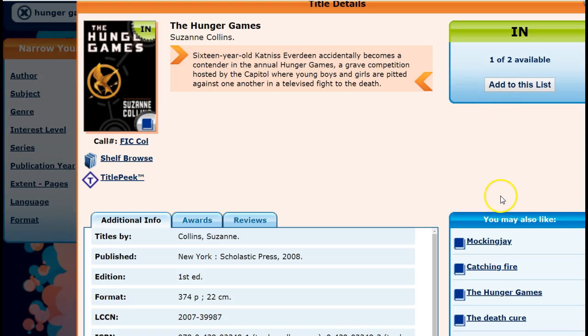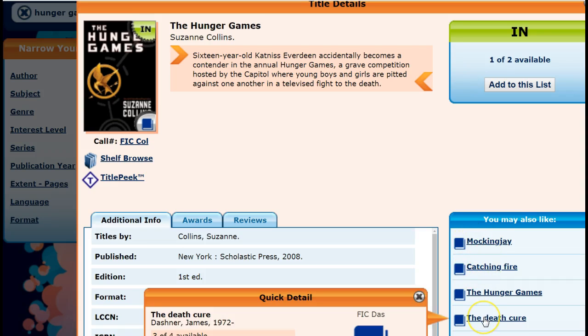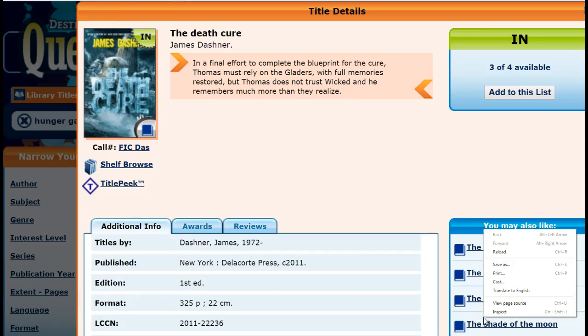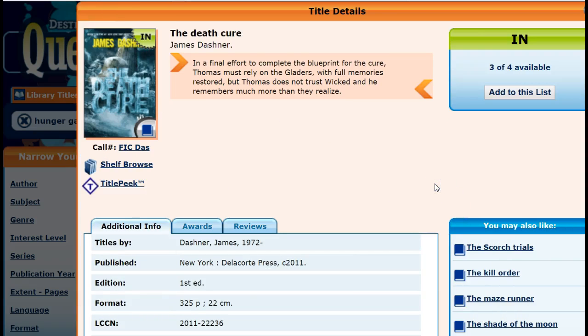Down here I can see it says people who liked this book also might like these books, and it gives me some suggestions. So if I click on this book, The Death Cure, it says people who read The Hunger Games also liked The Death Cure, which is part of the Maze Runner series by James Dashner.